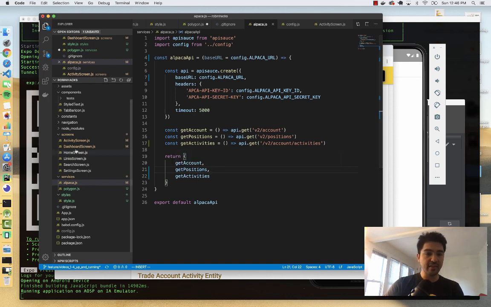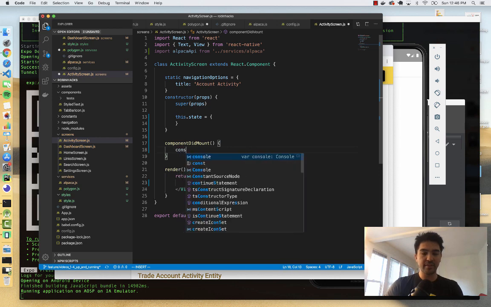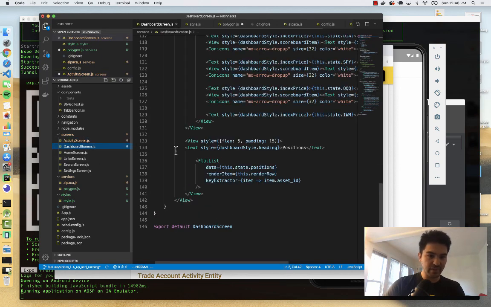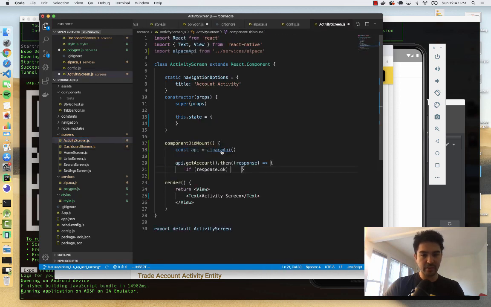And then in our activity screen, we can go in and import it. So I'm gonna import AlpacaAPI from ../services/alpaca. And so then we'll have this AlpacaAPI object here. And when the component mounts, we can do const api equals, let's see how we did it in the previous one, I forgot. So I'll do it the same way here. So I'll just copy this from our dashboard screen. And let's see, I'm in activity screen. And then we'll just do const api equals AlpacaAPI.